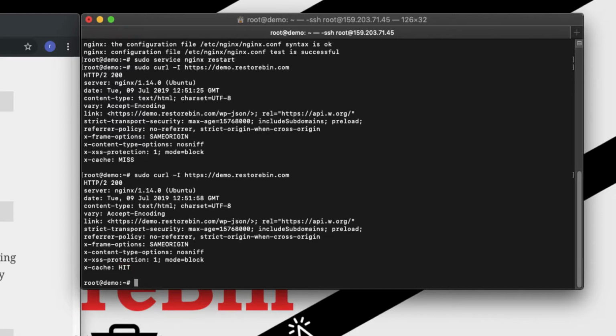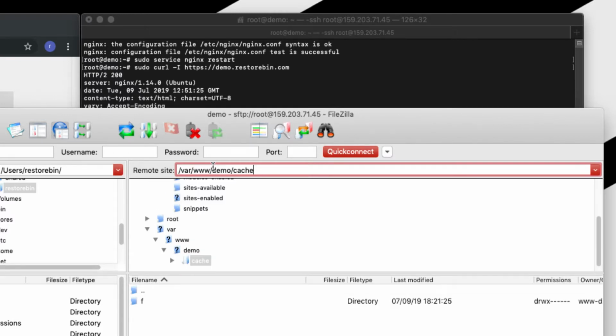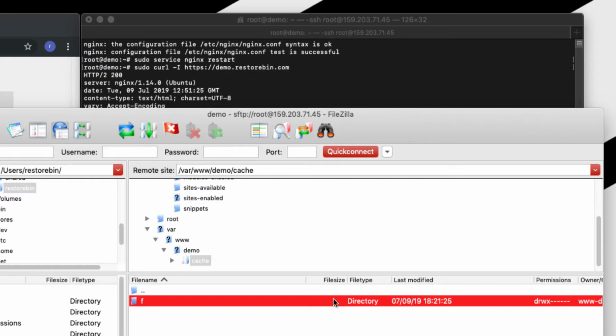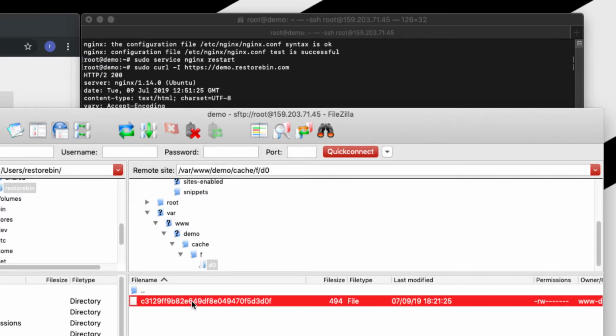We can also verify whether the cache was created or not. Let's go into /var/www/demo/cache. This was the Nginx cache path that we defined in our Nginx file. Here you can see there is one folder which has a lot of directories, and this was the file that got created.